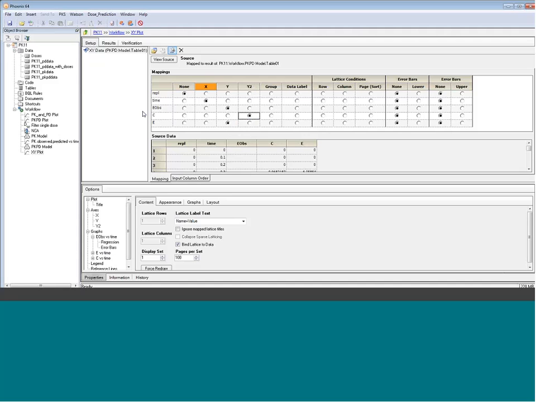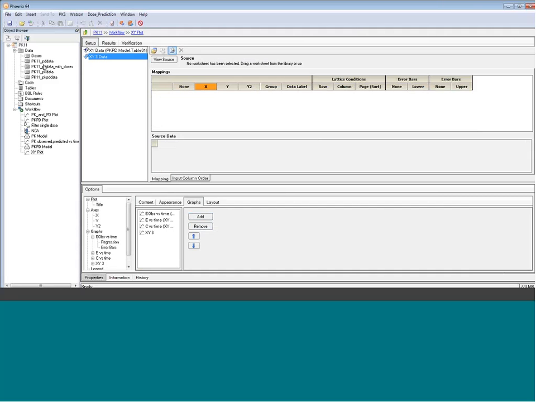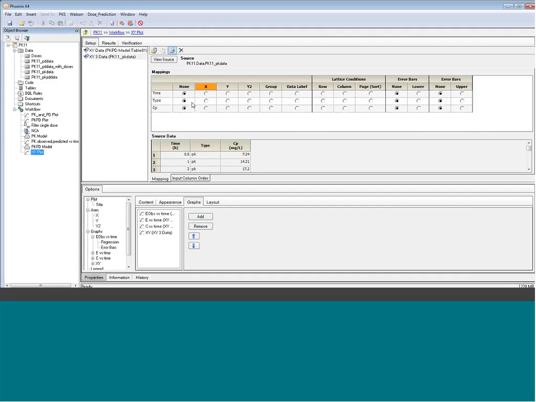What is missing is the observed concentration, so we just need to add another graph. This is done here on the plot. We just add another graph where we can just bring over the PK data, where we've got time on X and CP, the plasma concentration, on Y2.